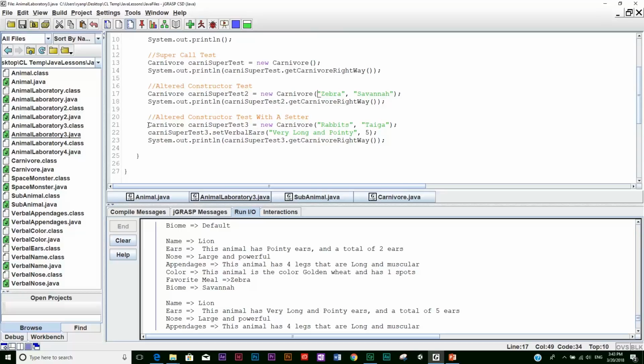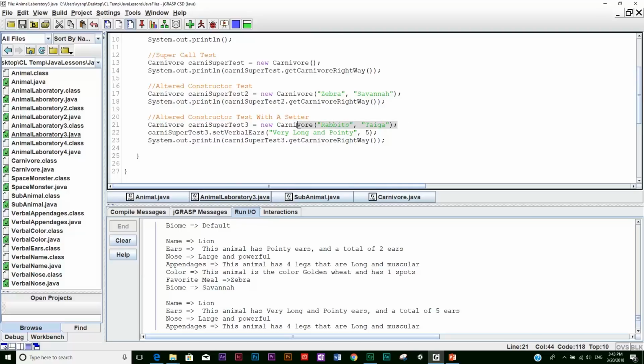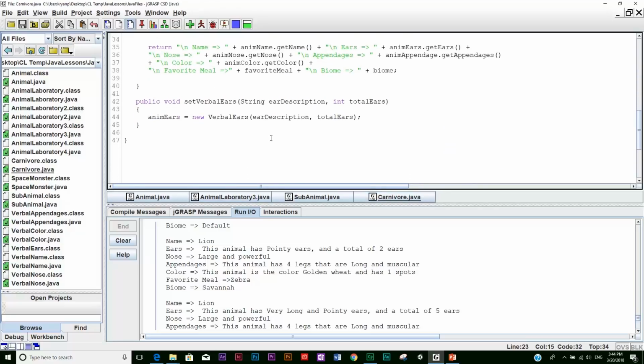Next, our third one down is our carnivore Carney Super Tester 3. And we're going to pass in these two values. So we're using the second constructor of carnivore. And this is where it gets fun. Okay, we're going to call in that set method I was telling you about. So we're going to say Carney Super Tester 3. We got to have the object name right here. And using the dot, call its method called setVerbalEars. And then we pass in the new parameters to that object that it's going to assign the values to, which is animears right down here.